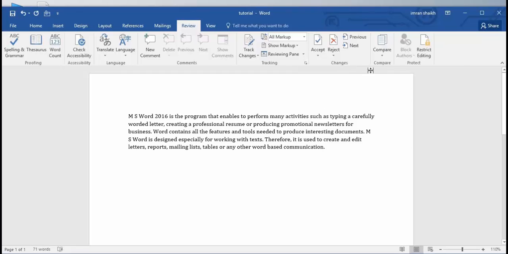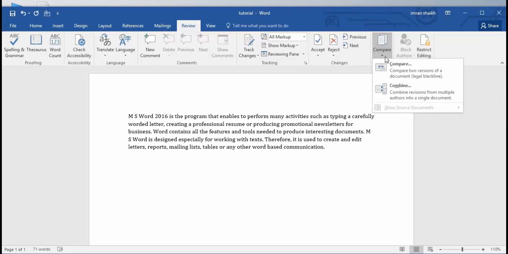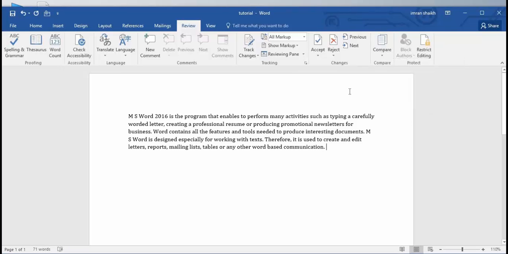Inside the compare group you will find an option called compare. The compare command allows you to compare two different copies of Word documents, and it will return the additional information that is present in any of the files. So compare allows us to compare two versions of a document, and then it will highlight the additional information that is present in any of the documents.